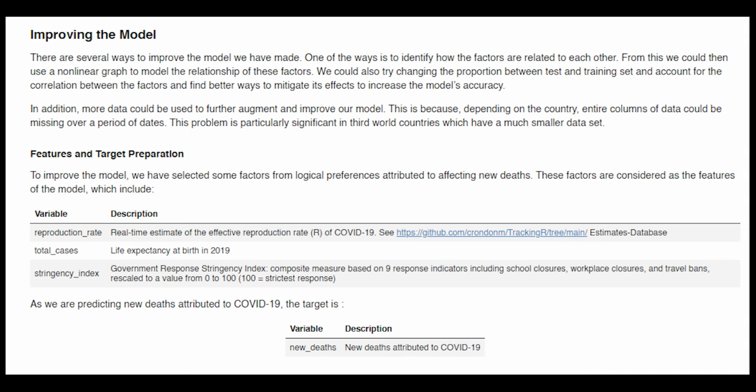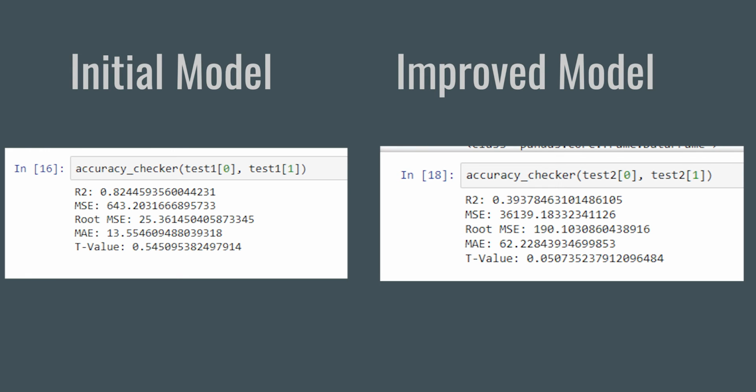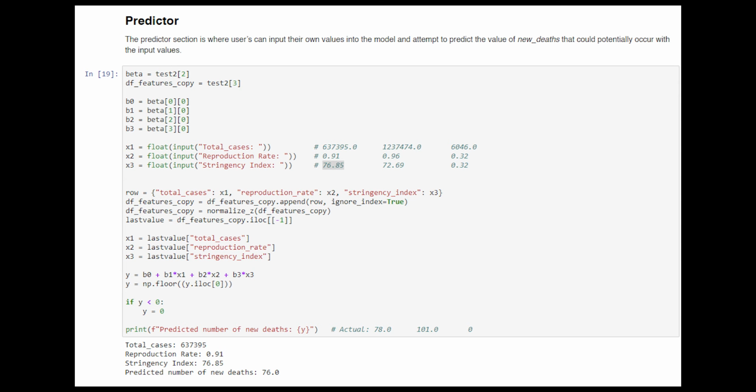To improve the model, we have selected the three most relevant factors, which are total cases, reproduction rate, and stringency index. After modeling the data, we get a better accuracy for the three variables as compared to the initial model. This better accuracy is shown by comparing the t-value for the initial model and improved model. The predictor section here allows the user to input their own values into the model and attempt to predict the value of new deaths with the input values.